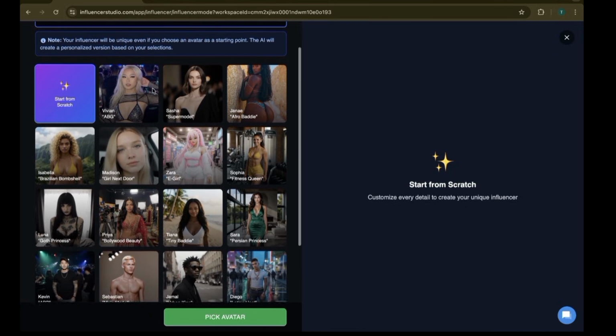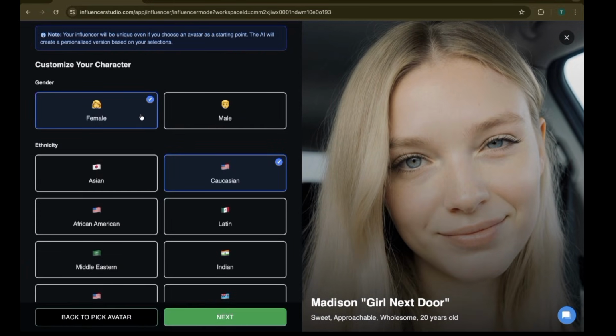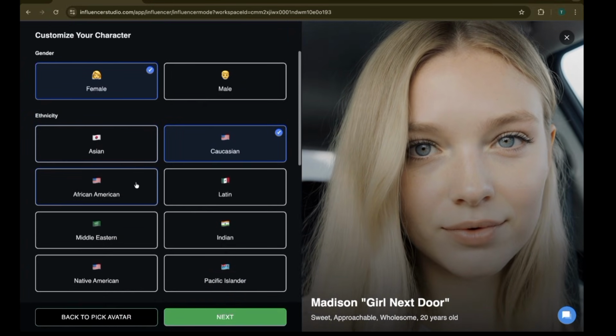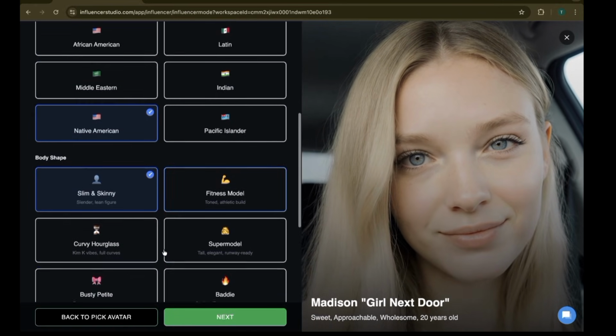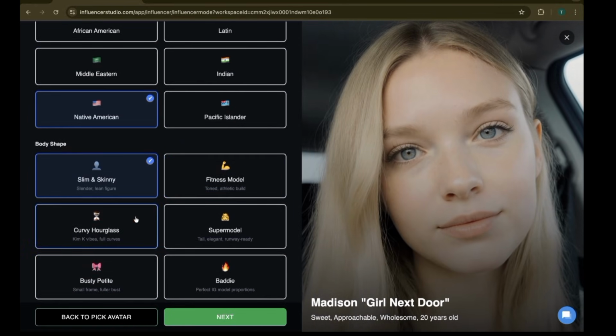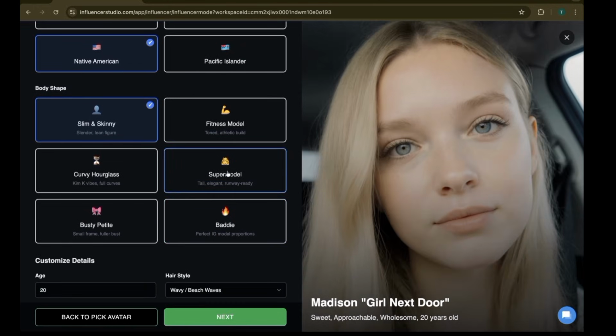I'll pick this avatar as the base. Now comes customization. First, we select gender. I'm choosing female, then ethnicity. Let's go with Native American. For body type, you get options like slim, fitness model, curvy, supermodel. Since we're creating a fashion style influencer, I'll select supermodel.